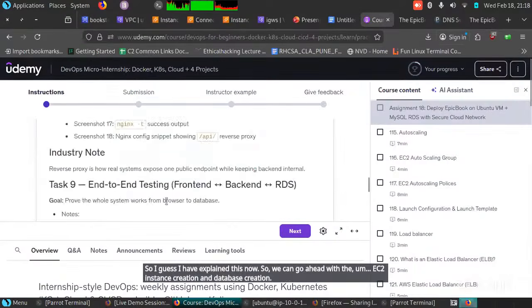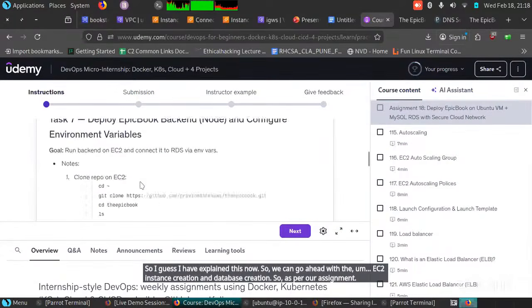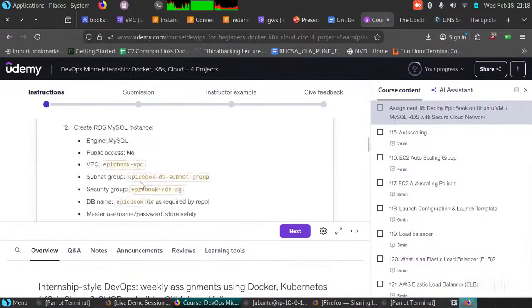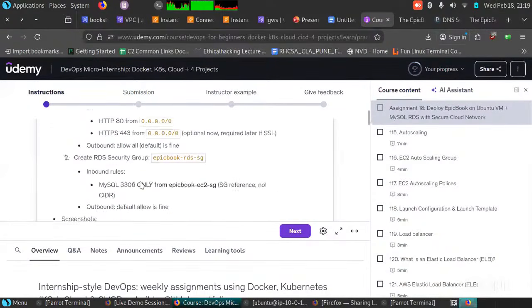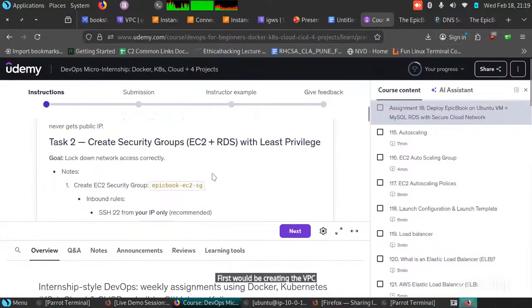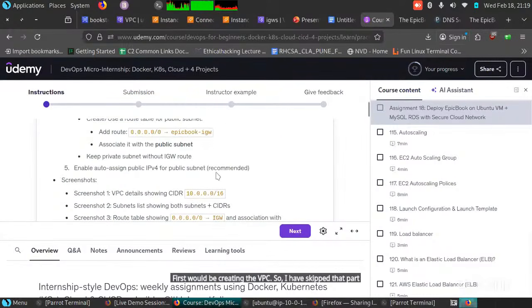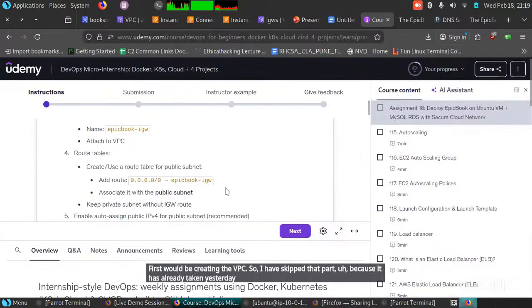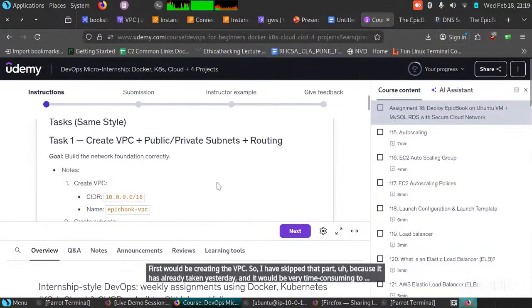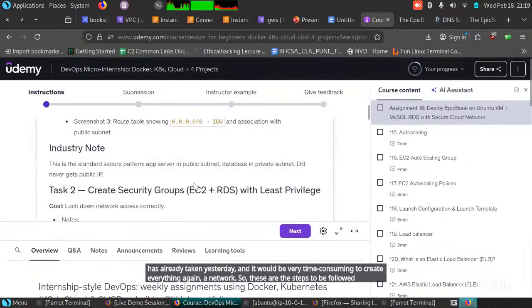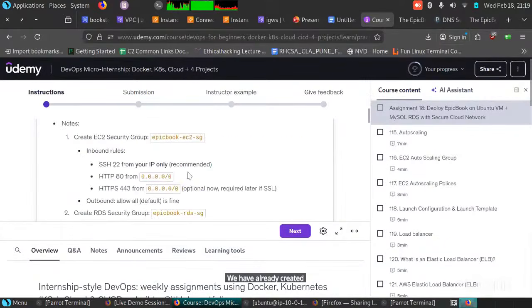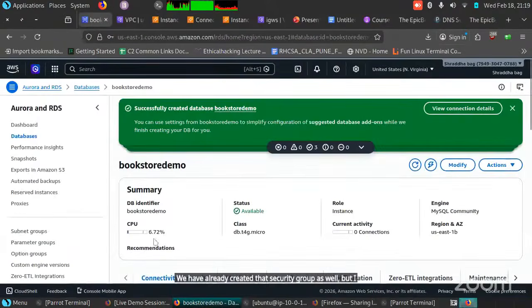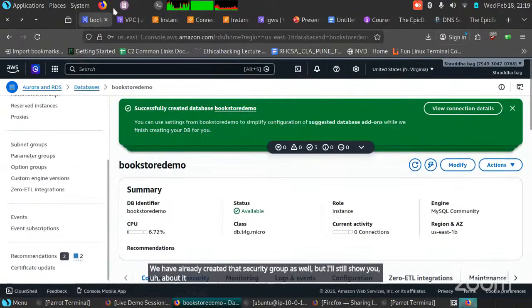So as per our assignment, first would be creating the VPC. I have skipped that part because it was already done yesterday and it would be very time consuming to create the whole network again. So these are the steps to be followed. And after that, creating a security group. We have already created that security group as well, but I'll still show you quickly.